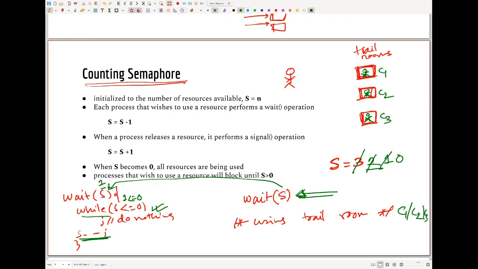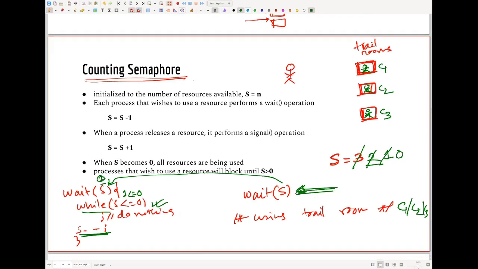Now another customer comes. Customer 4, it will call the wait function. So here the value will be 0. 0 is less than or equal to 0. So the condition is true. That means it will be stuck in this while loop. It will do nothing. There are no available trial rooms, so it will be stuck in the while loop, doing nothing and waiting.